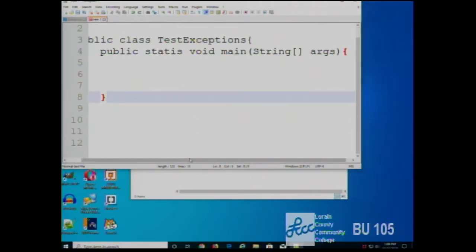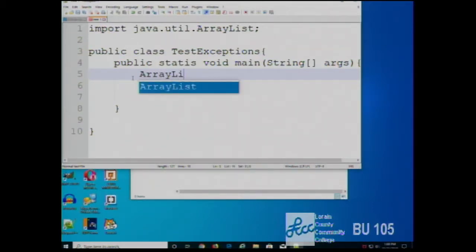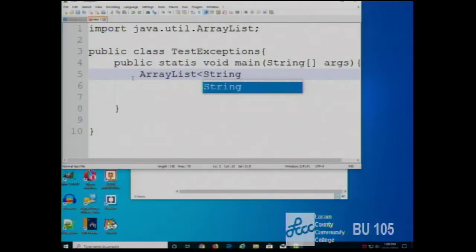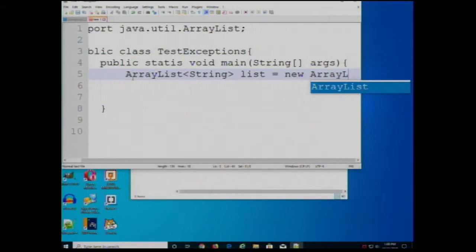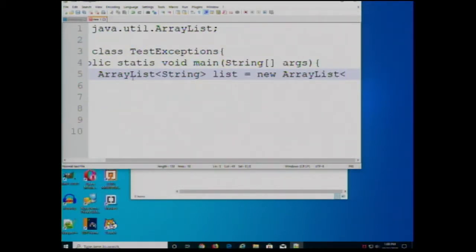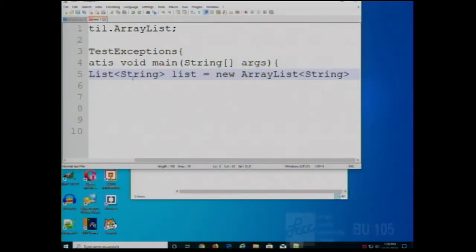So let me just create an array list. And we'll make an array list of strings. So I'll make it as a new array list of strings. And I'm going to go and add just a couple items to the array list.